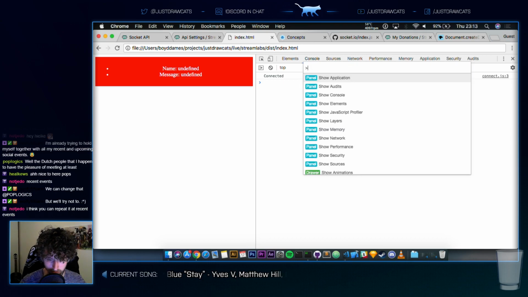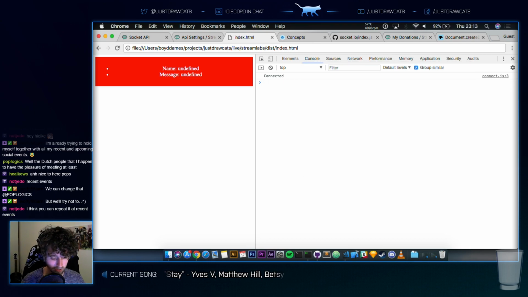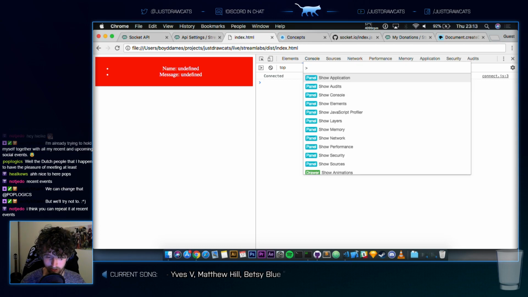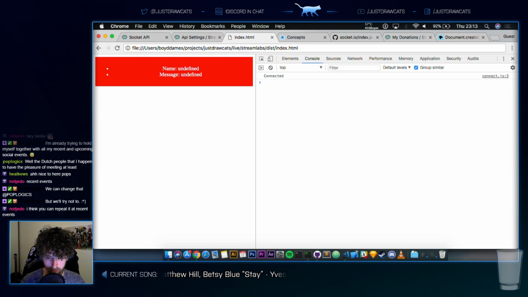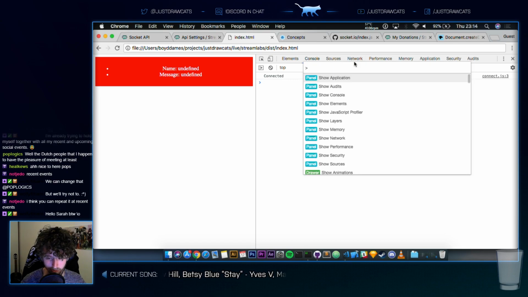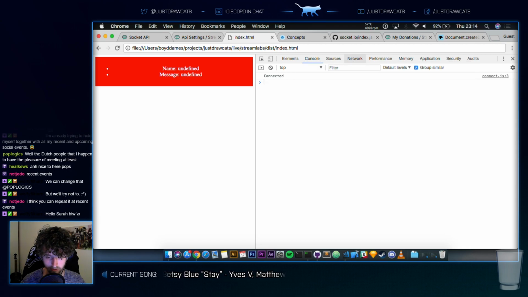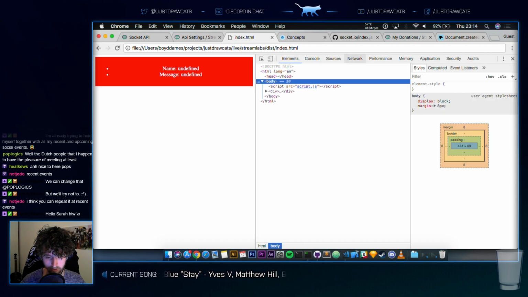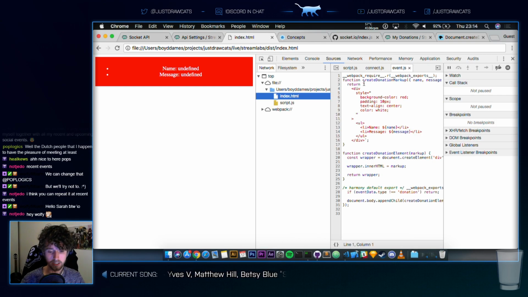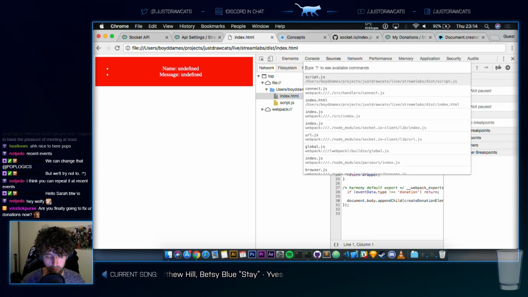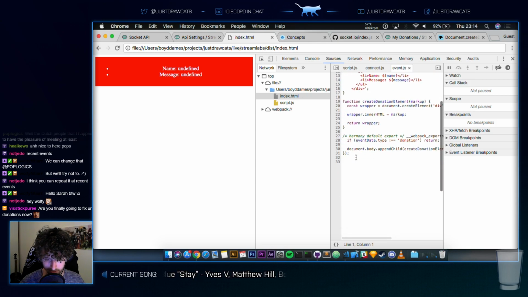Whoa, this is new. You can do Command-Shift-P in DevTools and you can just search for what you want. Scripts. Console. Elements. Wow, that's sick. That's cool. So if you press Command-O in DevTools, you can search for files. So let's search for event. And then let's add a breakpoint here.